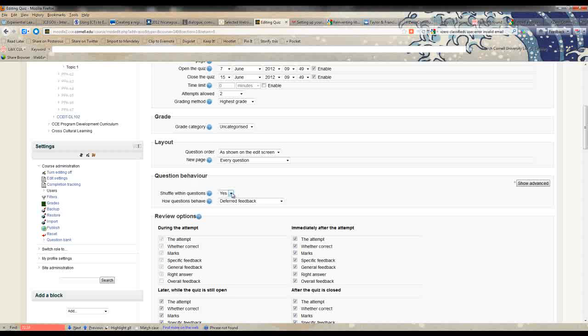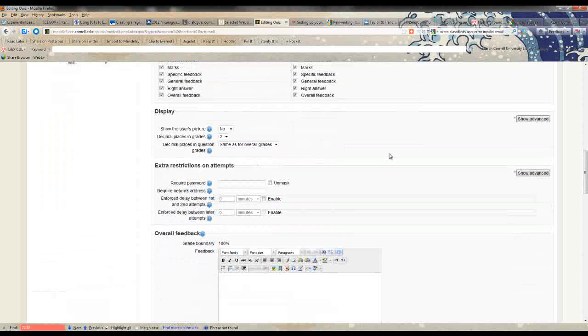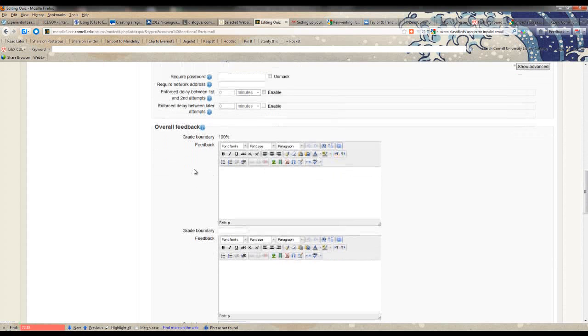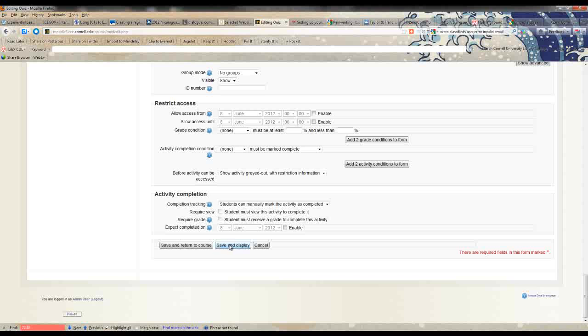Shuffle within questions can be somewhat confusing if you're setting up matching or multiple choice. I generally turn that off. And then the review options are there, display, and you can again restrict attempts. We're not going to bother with that right now. You need to provide some overall feedback for grade boundaries, so 100%. And we save and display.